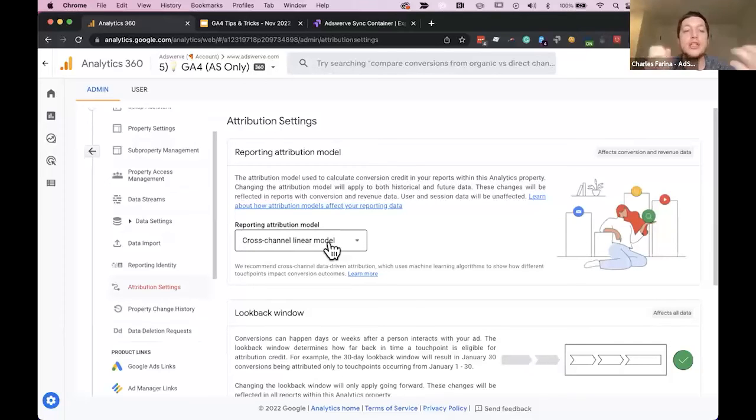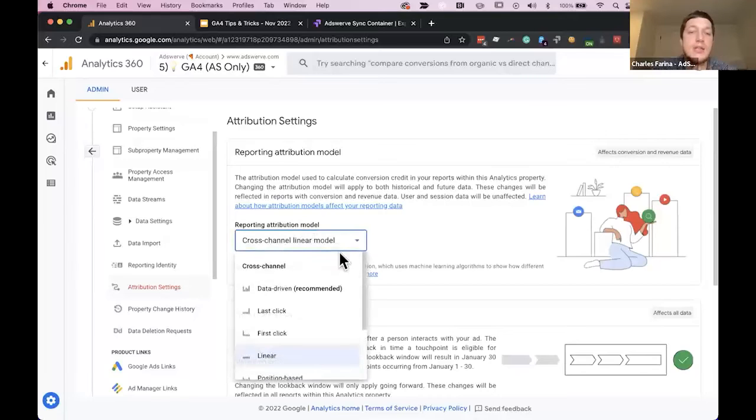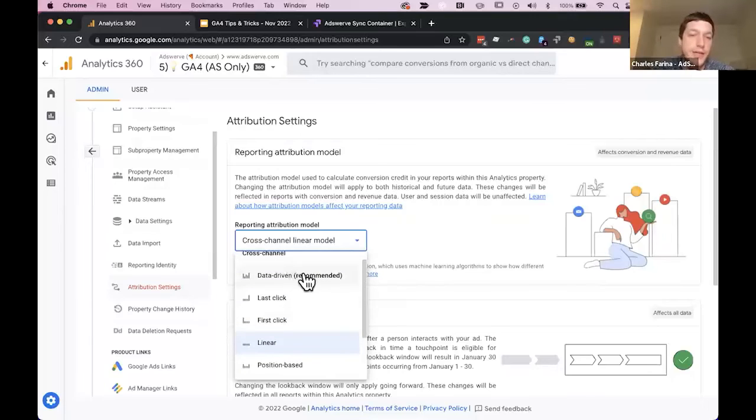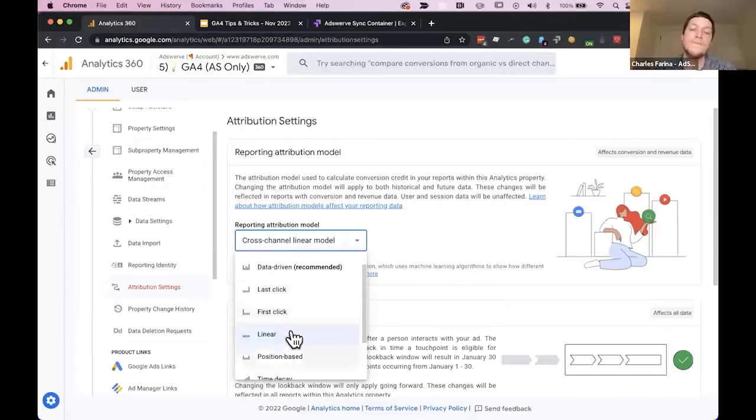So previously, GA used a last non-direct attribution model by default in all the standard reports. And in GA4, there's actually a setting here. In this setting, you can pick what attribution model you'd like to use. So instead of last click, you could use data-driven or linear or something else. And note that GA4 made a change, I think about a year ago, where it actually uses data-driven by default.